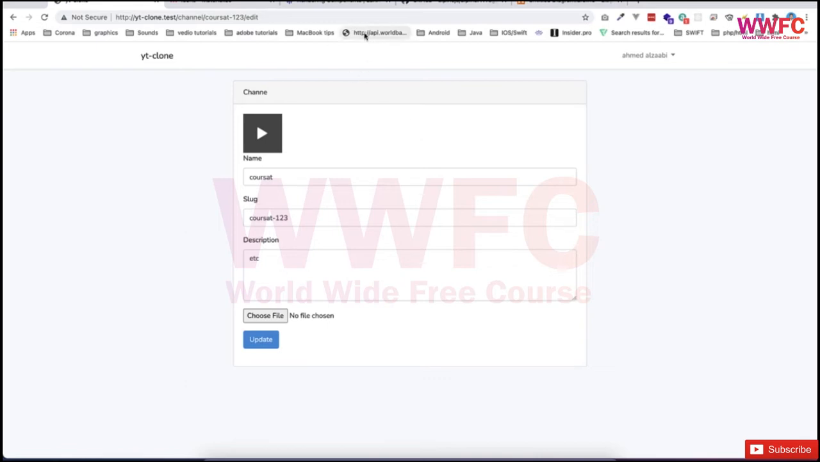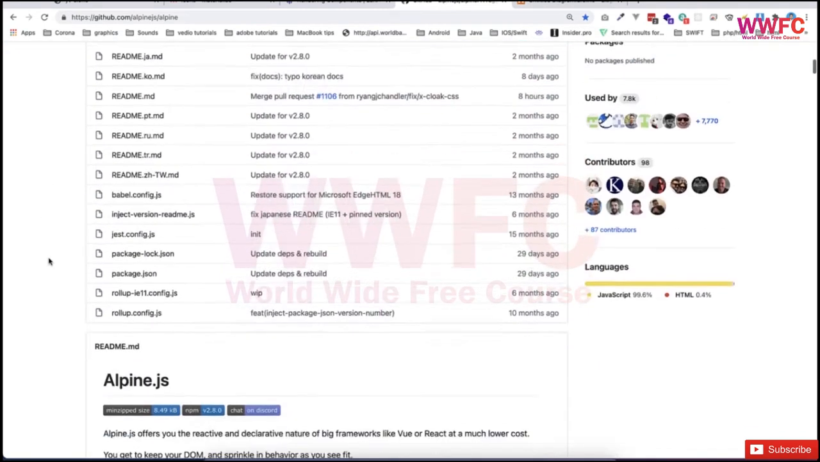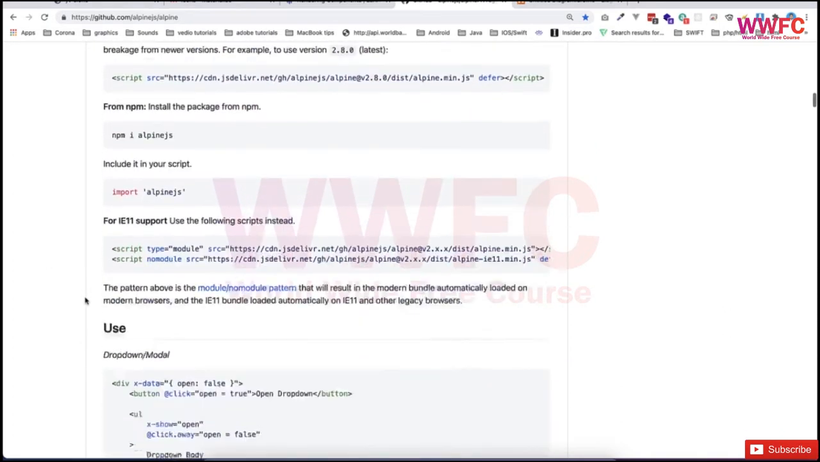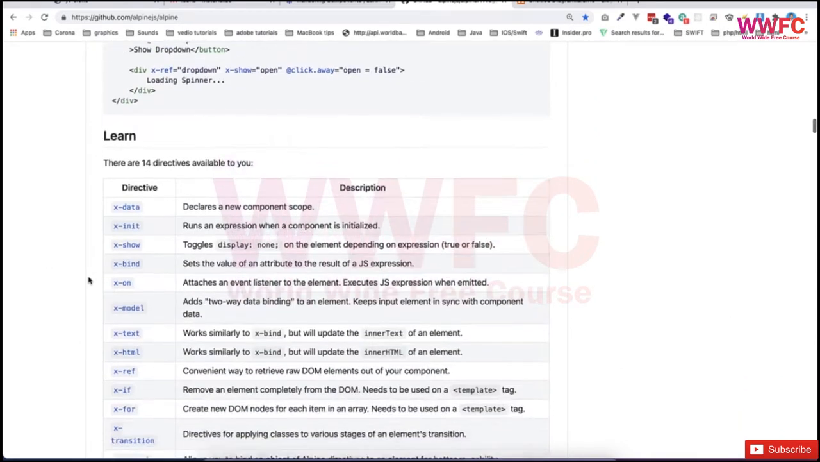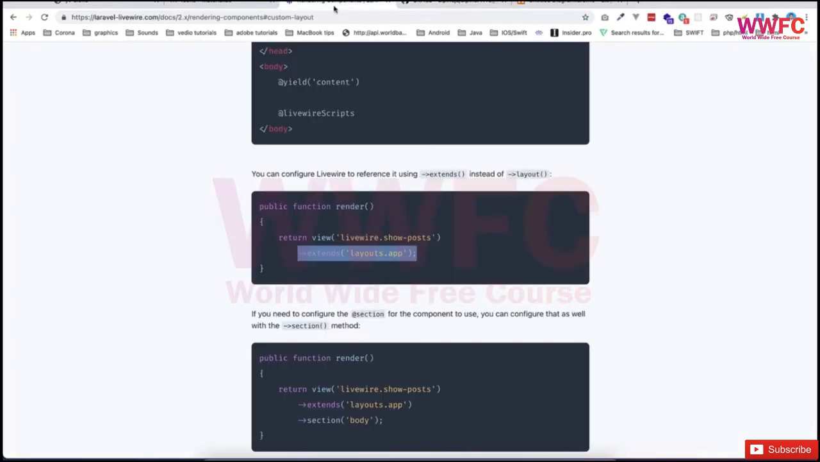Also, we are going to add Alpine.js, which is a very basic JavaScript library. It takes the idea of Vue.js, if you're coming from Vue.js, but in a very simple way, and it works hand in hand with Livewire because they are from the same creator. So we're going to add that one as well.